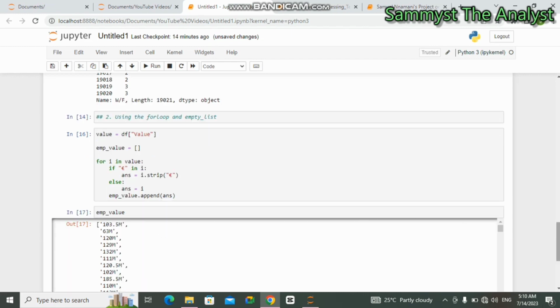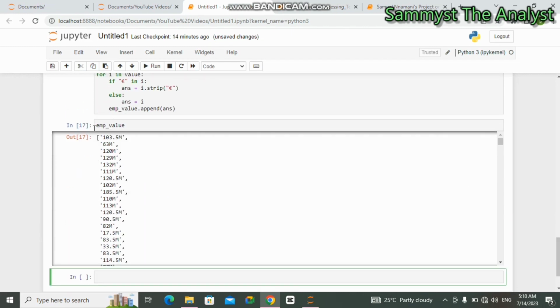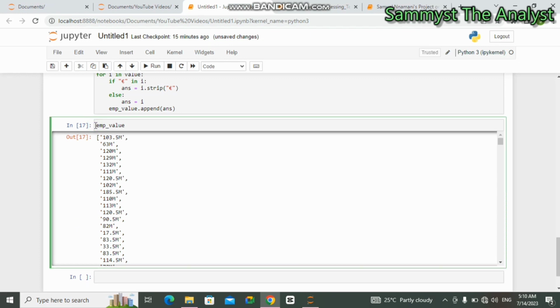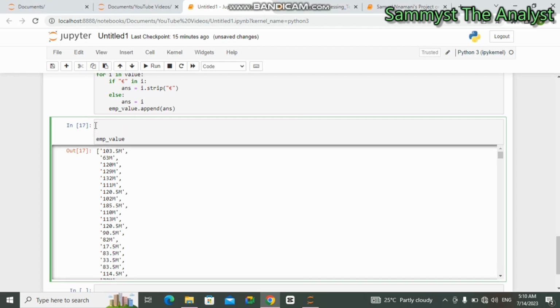Okay, so the values have entered into the list. Now we'll have to strip away the m also. In stripping out the m, we'll still create an empty value. So in this case, we'll name it empty value equals an empty list.